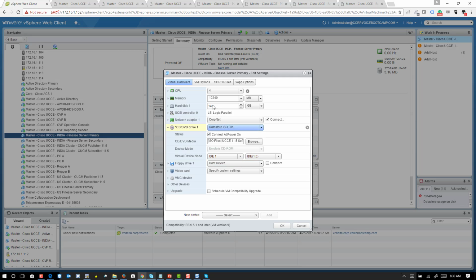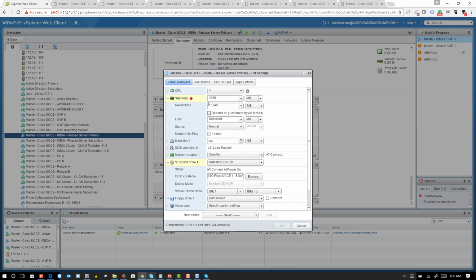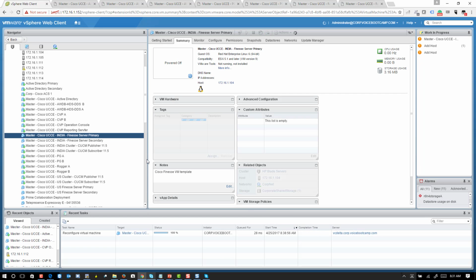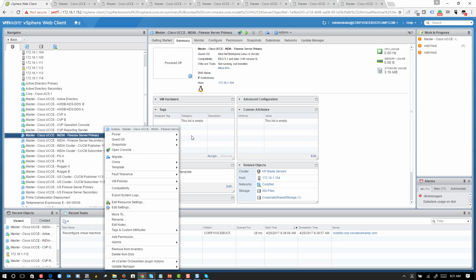Make sure it's connected. Now, obviously, this is a little too high of memory for my lab environment. So what I'll do is reduce it down to 4096, 4 gig basically. Now, one other thing you want to do is expand the memory and change this to 0, because obviously I don't have enough memory resources on these servers to occupy all those resources. So I'll go ahead and click OK. So I'm ready to start with that. So let's go and power on.